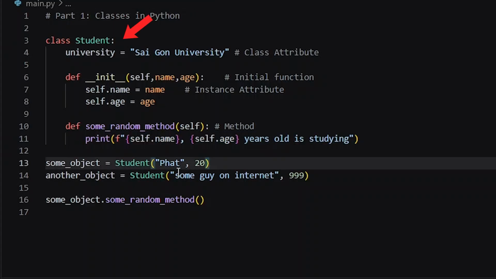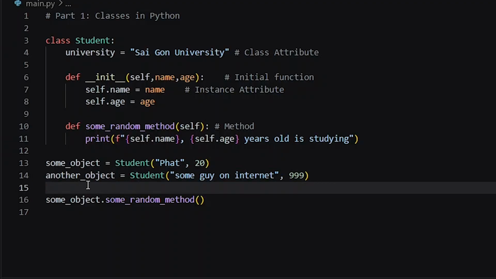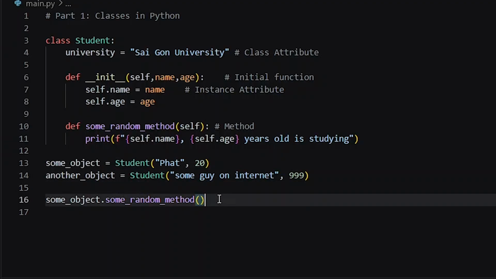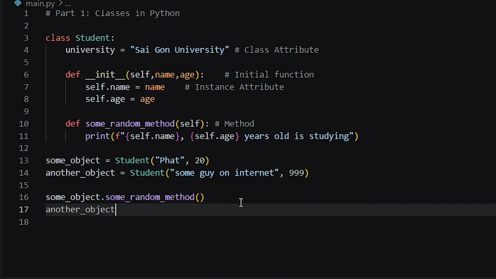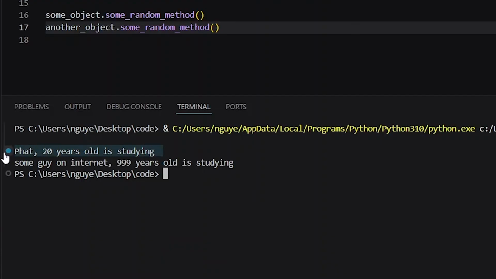Here, I create a Student class, then an __init__ function and another custom function. Next, I create 2 class objects, instances, using the Student class and assign different values to each. If you call the wrapped function inside the class object and that function uses an instance attribute, it will use the specific attribute of that object. Here I call that function for these 2 objects and the result is not the same.